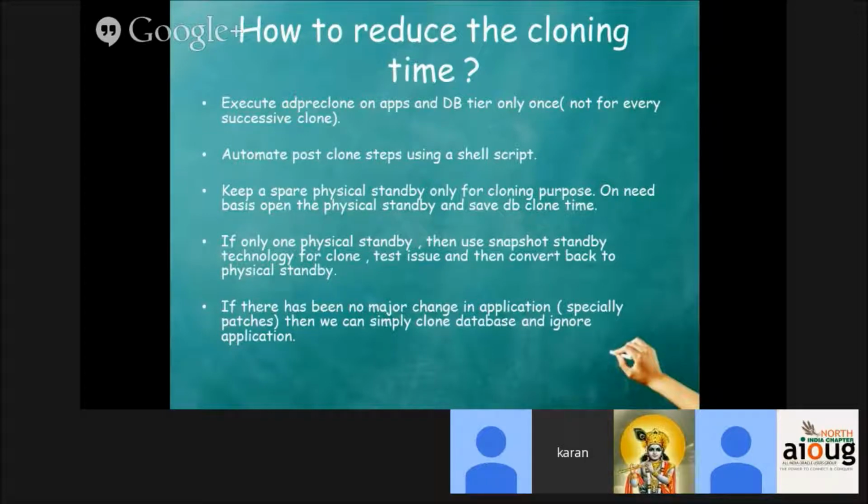So there are certain ways in which you can save some cloning time. The first one is to execute pre-clone on apps and DB only once. I mentioned this before, that you just need to run this once. The second is to automate all the post-clone steps using a shell script, so you need not log in again and again and make the changes.